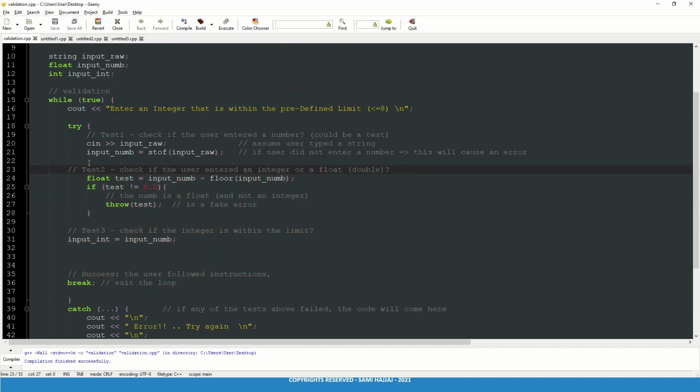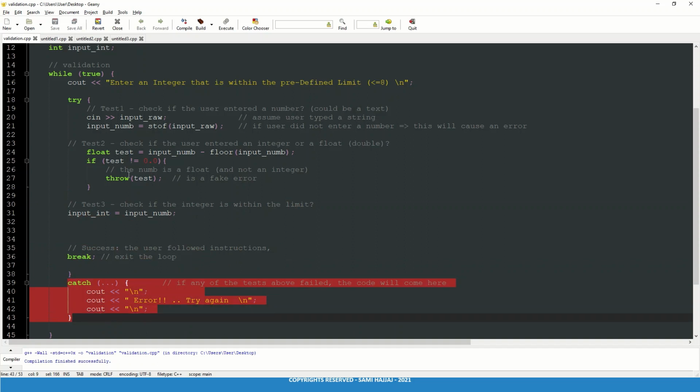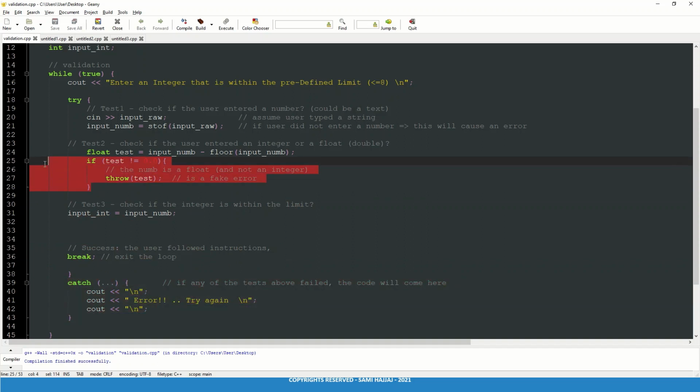Now let's say the user did not input text and actually inputted a number. So we're going to come here now and check if that number is a float or an integer. If it's actually a float, then we're going to purposely throw an error. Then we're going to crash the rest of the block, and we're going to come here again to this catch. But if it wasn't a float, and if indeed the user did type an integer, then we're going to basically confirm it. So we're going to initiate input integer and set it equal to whatever the user inputted, because if we arrived at this point, then we know for sure that the user did in fact input an integer.